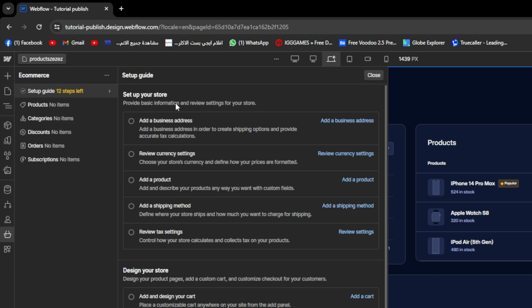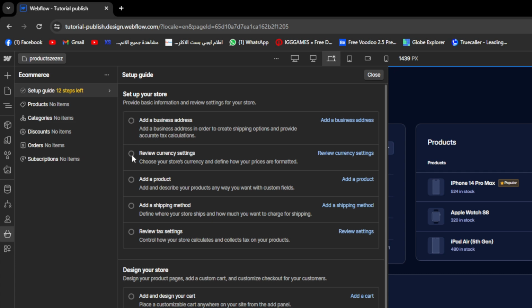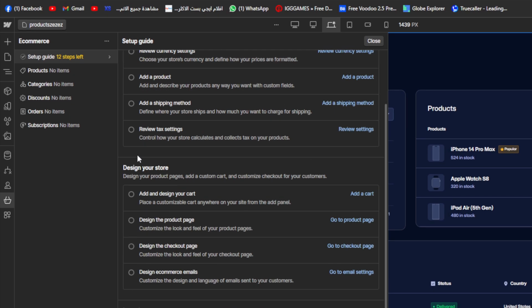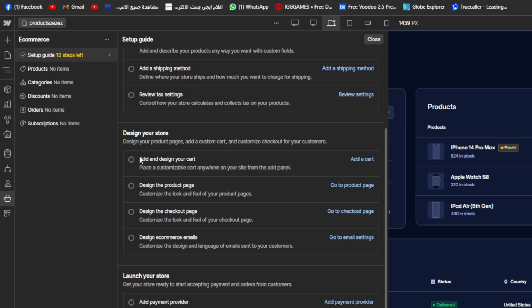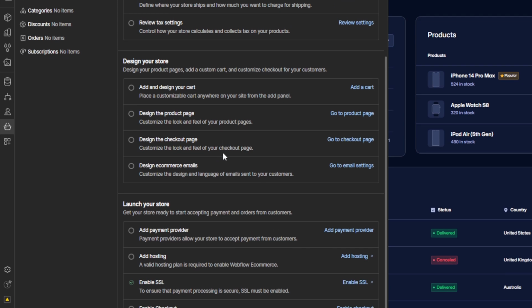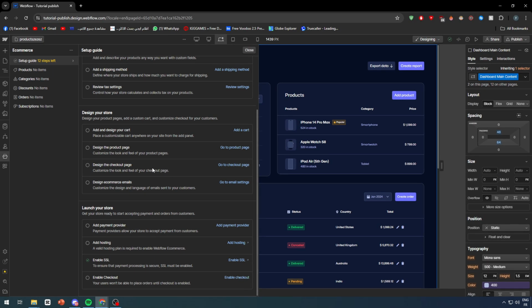So here, set up your store, add the business address, review currency settings, add the product, etc. But what we really care about is design the checkout page, customize the look and feel of your checkout page. So now since we have done it, so we are now creating the e-commerce part of our website.